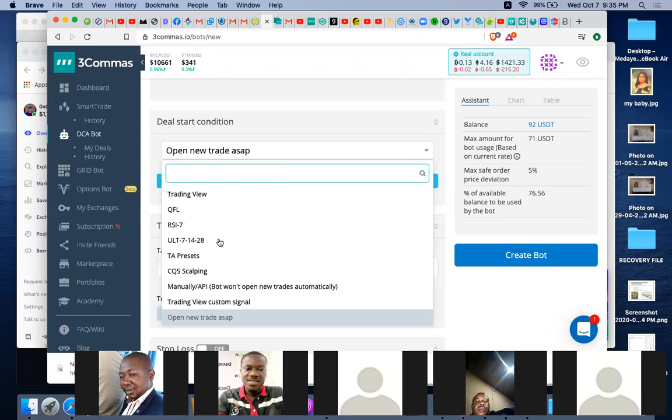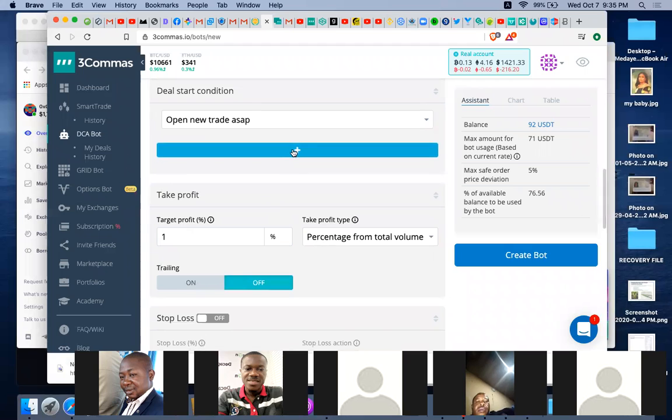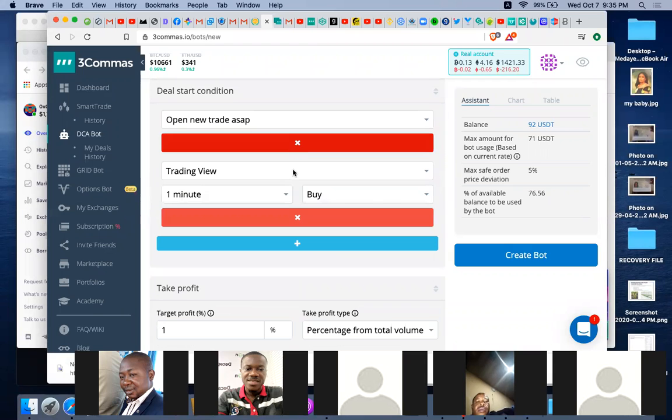If not, over time we'll learn how to add up to say, okay, the signals use TradingView or all of this. I'm going to explain to us over time, but leave open new trade as soon as possible. You can open as much as possible, add more. So that's not what we're doing here now.